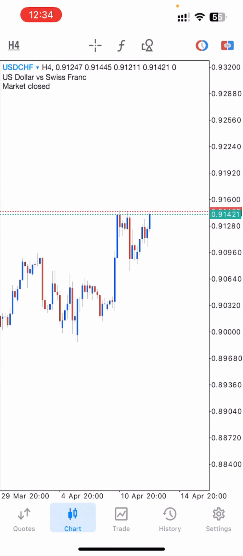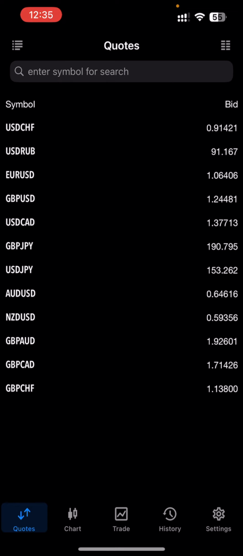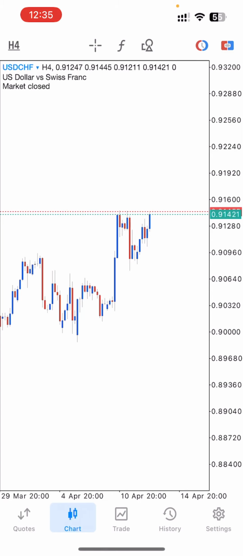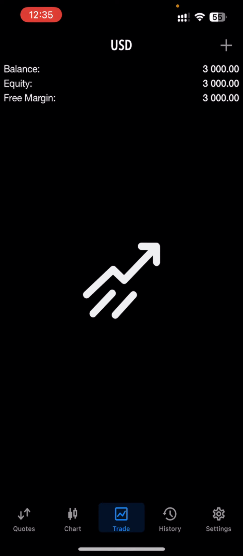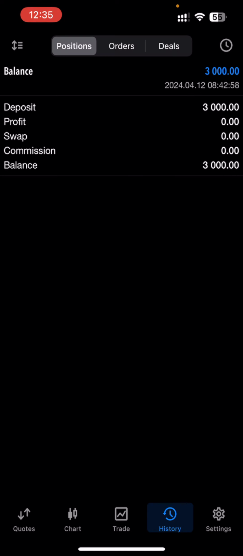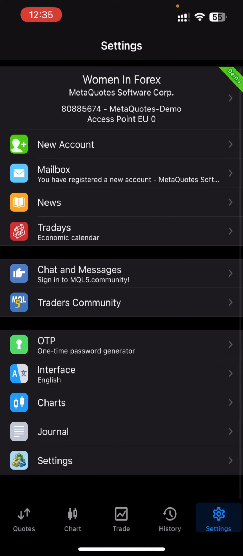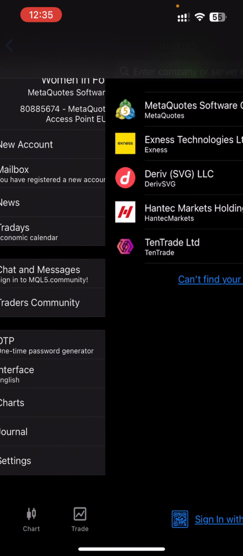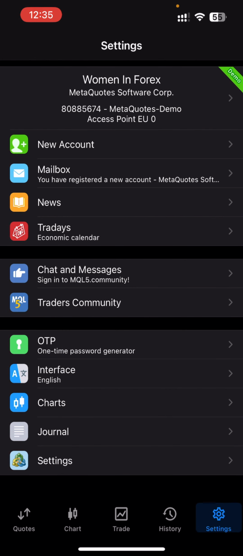So the next thing, we've looked at the quotes, we've looked at the chart. The trade is going to be our next lesson: how to pick a trade, how to input the parameters, how to modify a trade, and the rest. The next one is history. That will also be part of the trade. And the settings too, we have already looked at it, how to create a demo account. That's the settings. Come to new and then you create a new demo account.